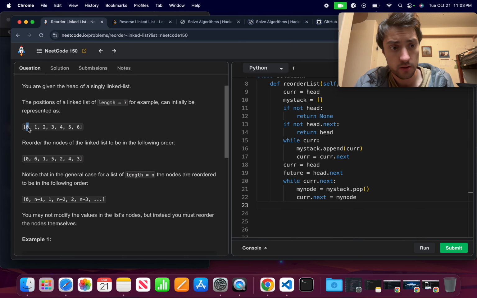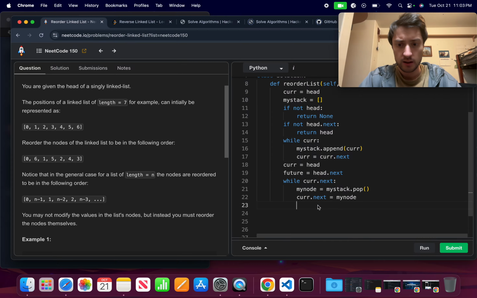But I also now need to say 6, your next is going to be this one. And I stored this one in this future element. So I'm going to say my node dot next is equal to future. Okay. Now I need to move things over. Okay, so now I have this right here. So I have 6 dot next is equal to 1. So I have 0, 6, 1, kind of like that. Okay.